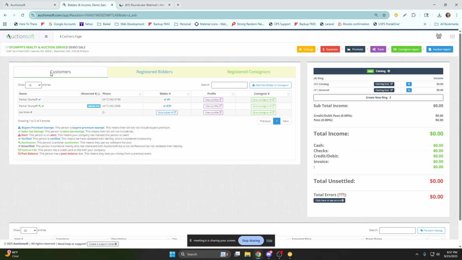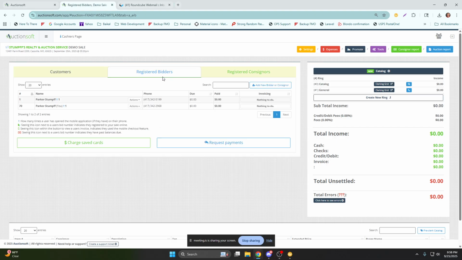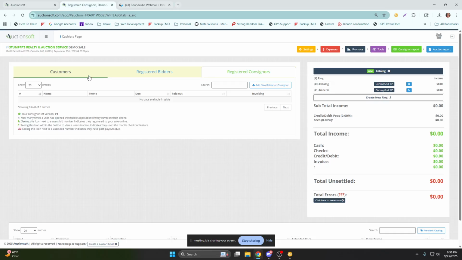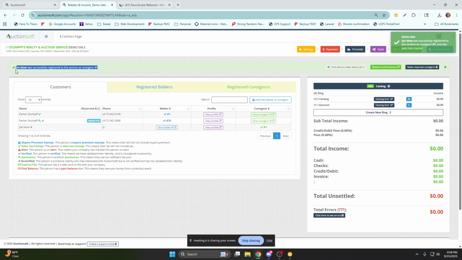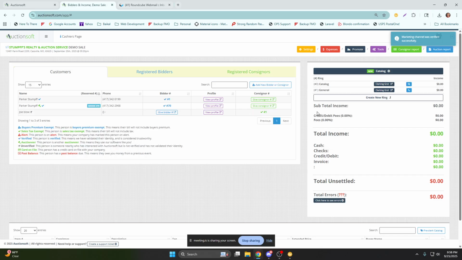So now we have 3 customers. 2 of them are registered bidders for this particular auction. We don't have a consignor yet. So let's put our Joe Blow as the consignor. So once you're on your customer list, you just come over here and click the button, and they're given consignor number 1. Again, how'd you hear about us? Yada, yada. Okay, let's close that out.